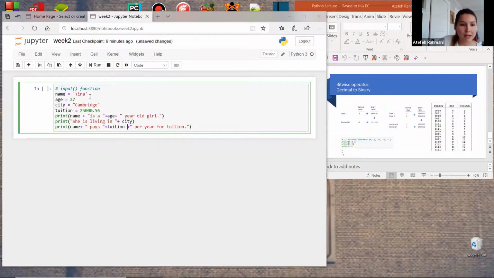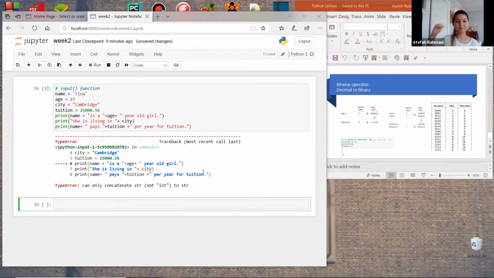So we can run it from here, or just a moment. We can press Shift Enter from our keyboard, okay? Shift Enter, okay. Let's see what happened here. Here we received an error message, okay.